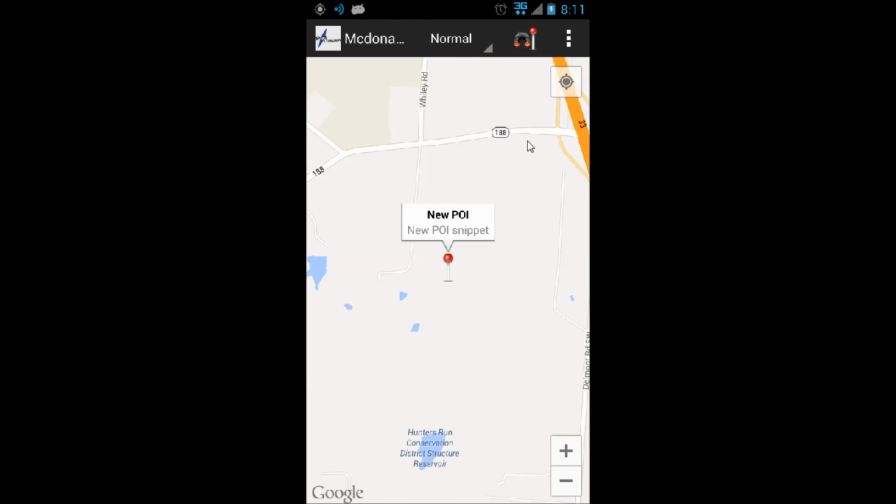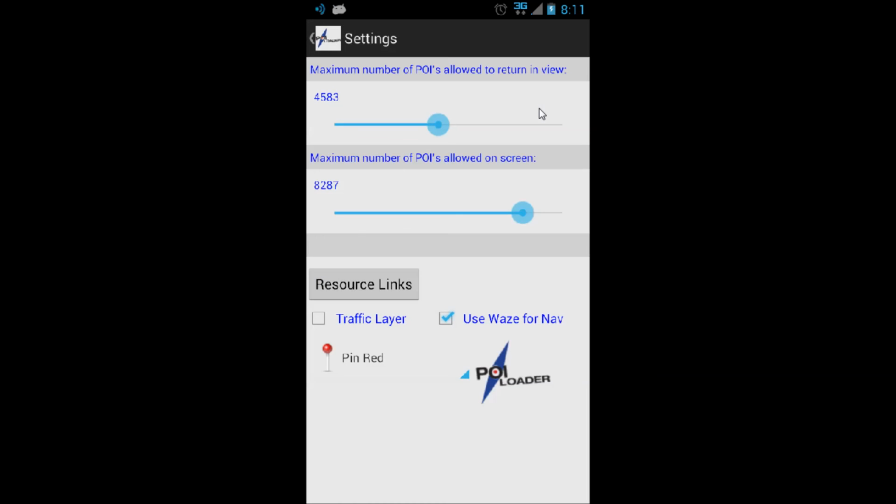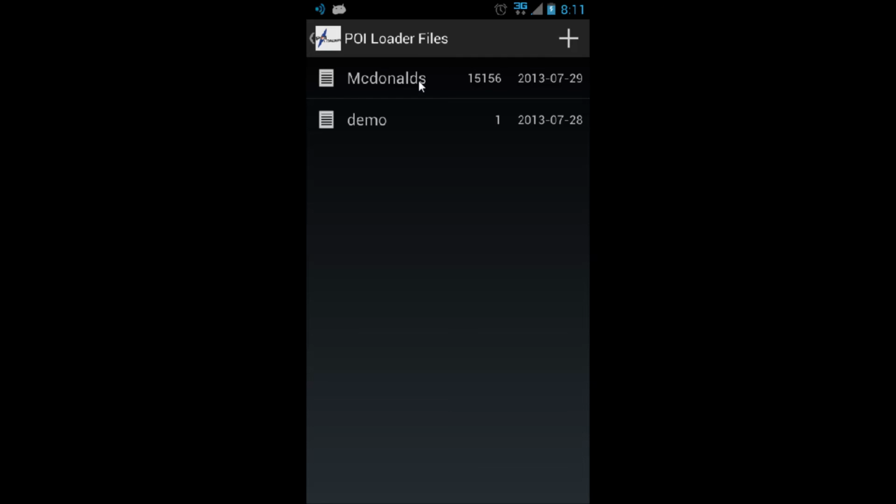There is a light version which just limits the number of points of interest that are allowed to return in the view. So here in settings, allowed to return in the view is a maximum of 100, and the maximum allowed on screen is 200, where the full version is 10,000 for both. And then under files, the maximum number of files allowed in the light version is 10, where with the full version it is unlimited. So thank you for taking a look at POI Loader.